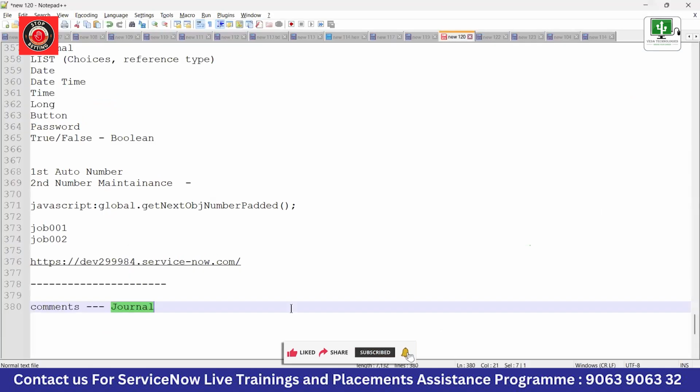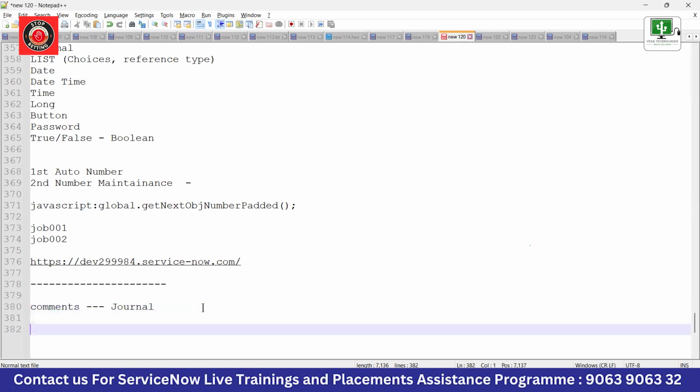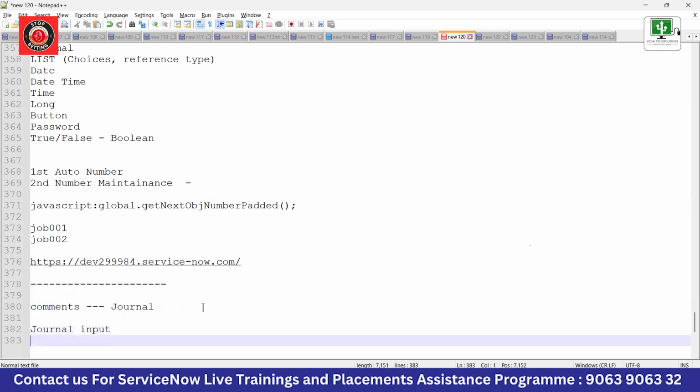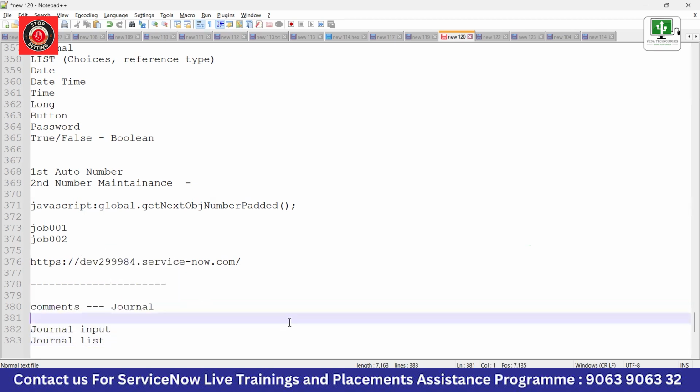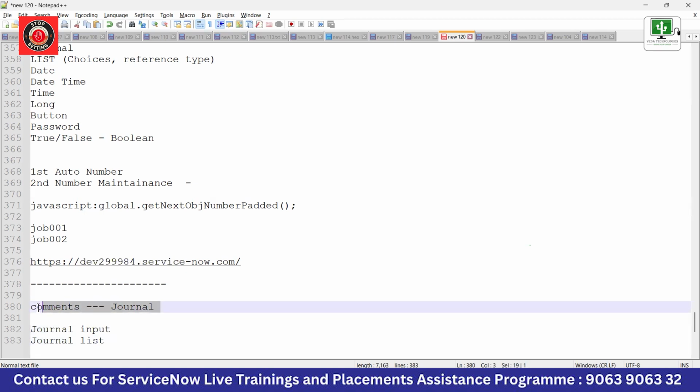Okay, journal is the best option to track the comments or the notes. There are other fields also, journal input and journal list, other column types. But in real time, you will be using this one.